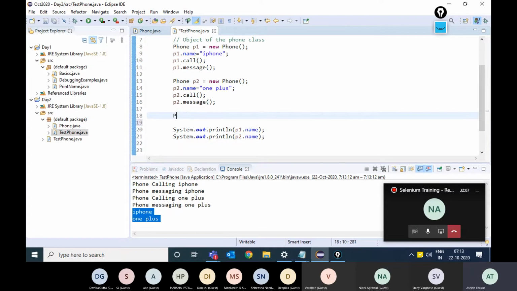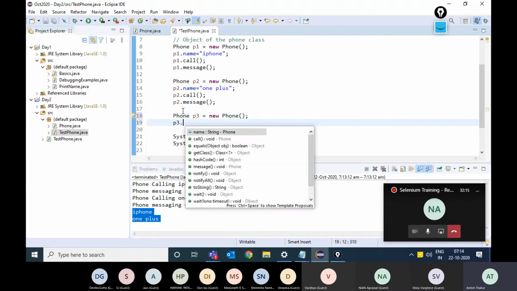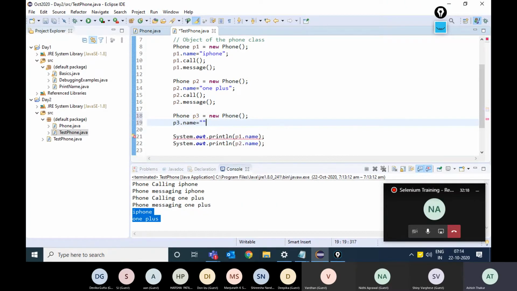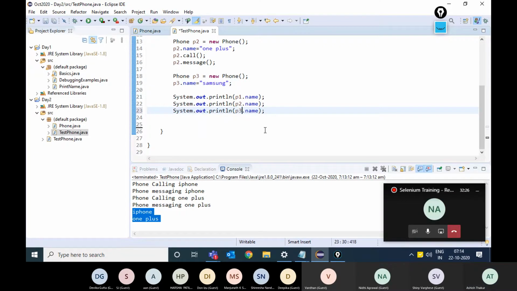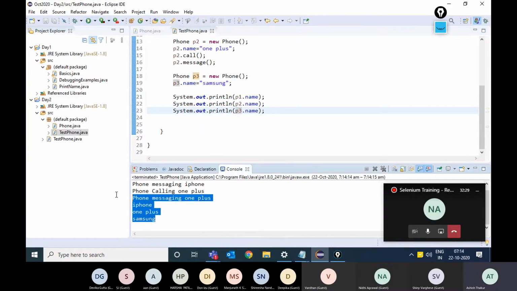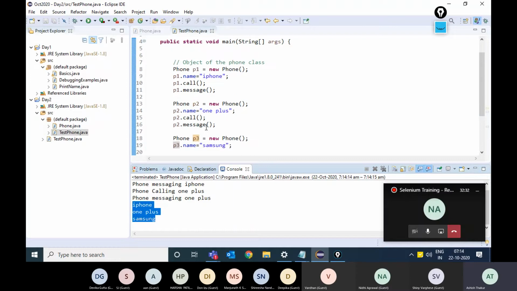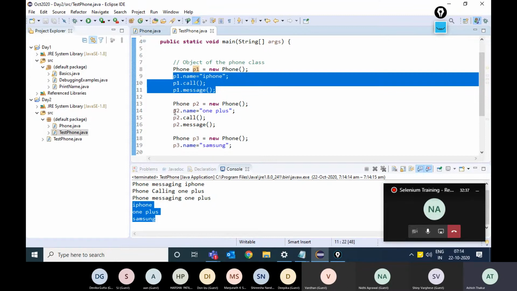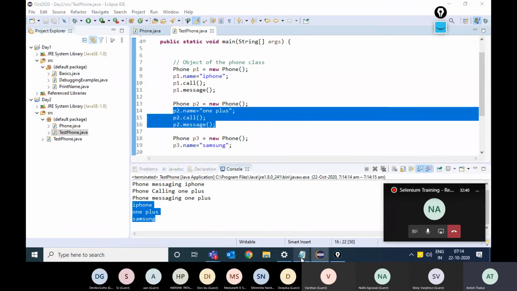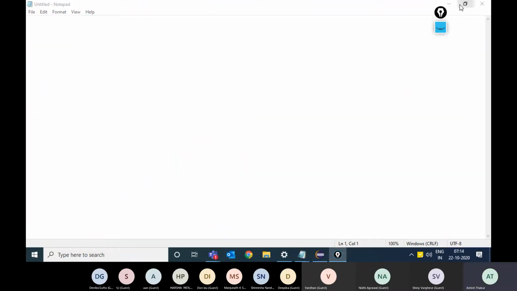Okay, if I create another object, if I write say phone P3 equals to new phone. Okay, I can give the name, say P3 dot name is say I'll just write say Samsung. So if I print P3 dot name, it will give me Samsung. Okay, so it is pretty simple. You just create the object of the class and give it a reference. With the help of reference, you can simply change the state of the objects individually.